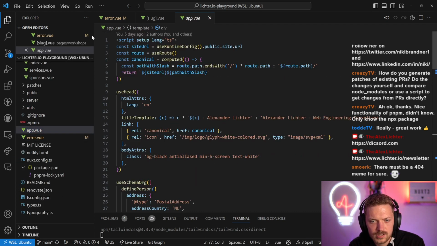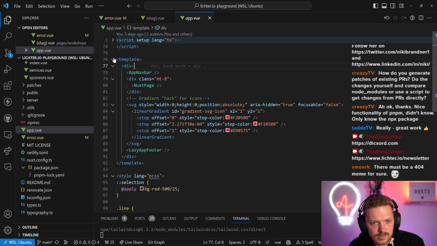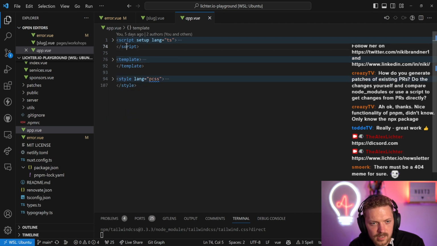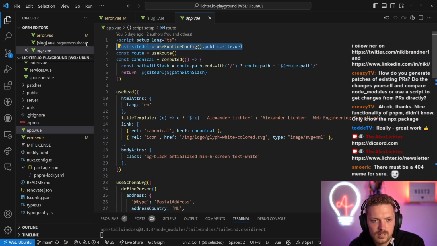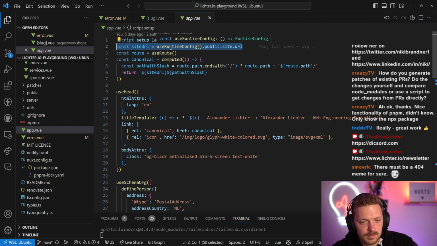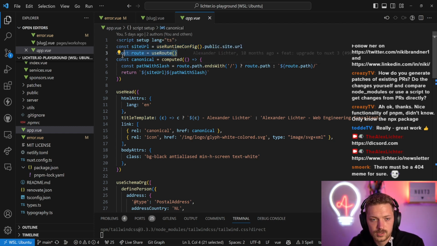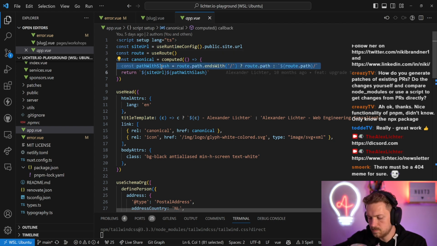Let's check the app.vue then, which is a little bit bigger here. Ooh, okay. We'll go step by step. We have script, template, style, as you know, so let's start with the script part. First, I get the site URL through the runtime config, as is common, as well as the route, and I will build a canonical link.